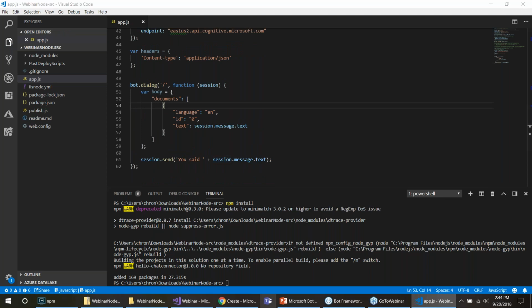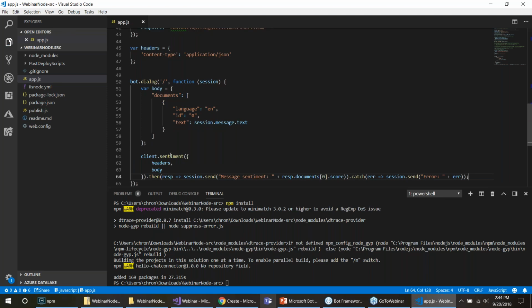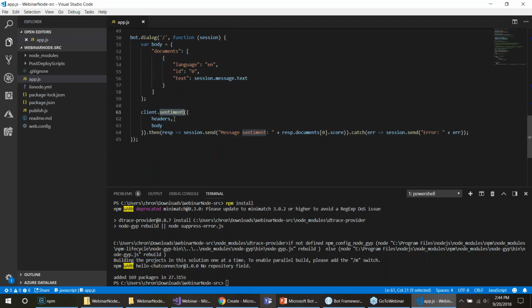And instead of just echoing back that text that we sent to it, we're going to call the sentiment on the text analytics, give it the header and the body, and then when that comes back, that's where we're going to send the score back to the user.